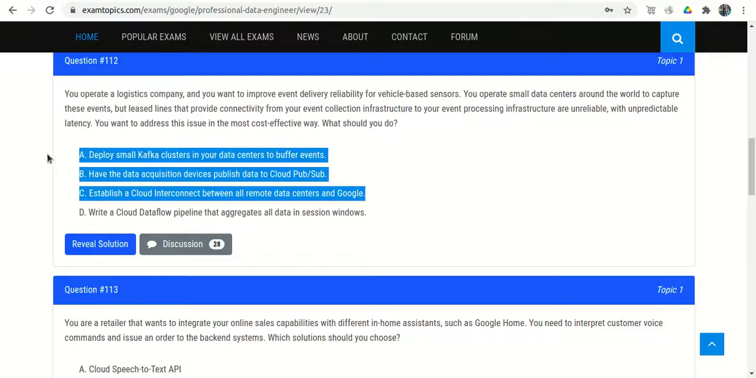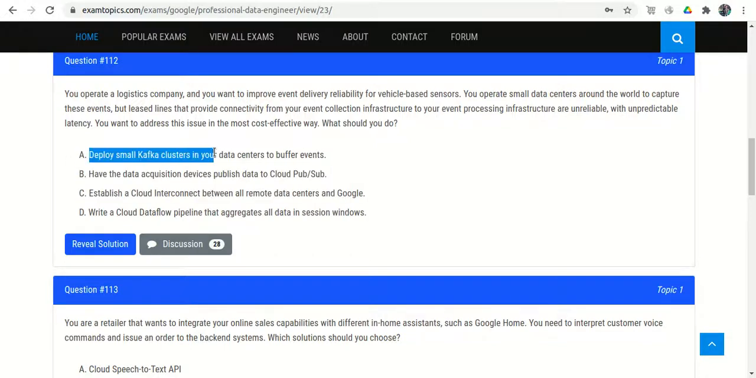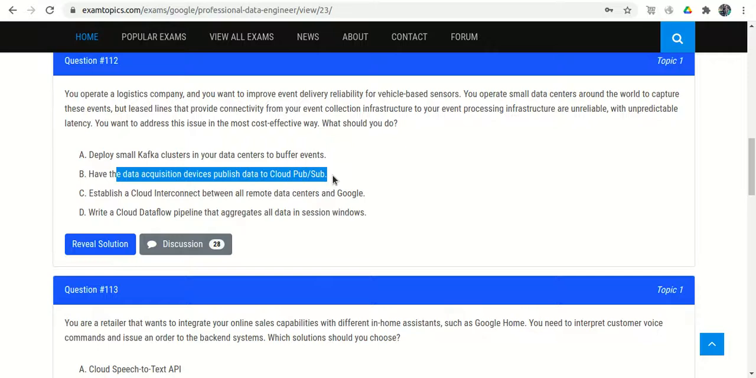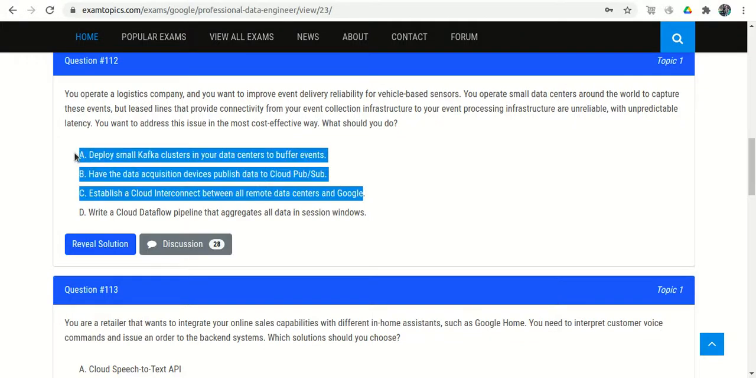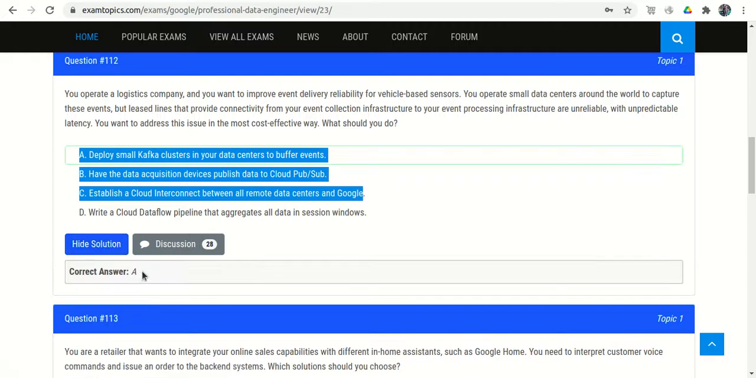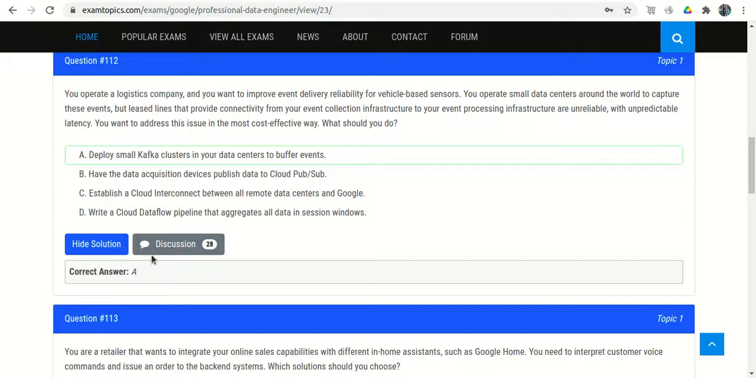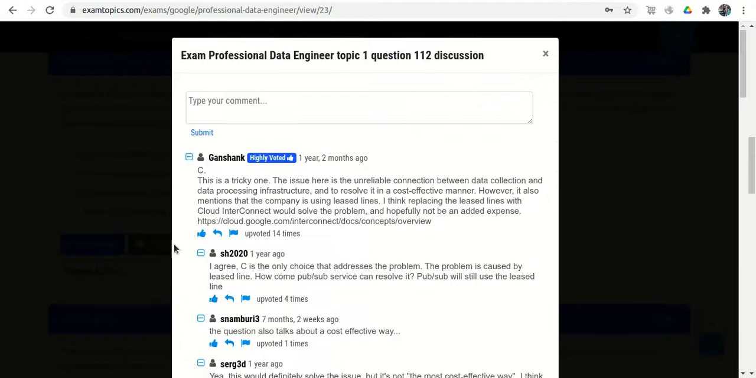Now we have three options left. One is to deploy the Kafka cluster, another is to use the cloud Pub/Sub, and the third is a cloud interconnect between all remote data centers and Google. All three options look relevant, but let's see what they suggested. They have suggested option A. Let's see what the other people have suggested.